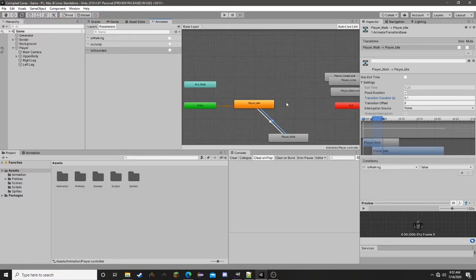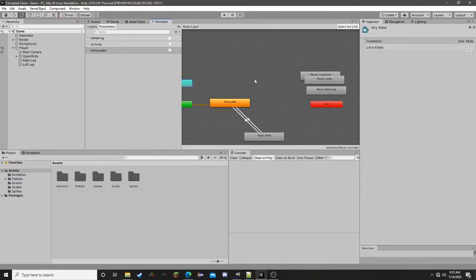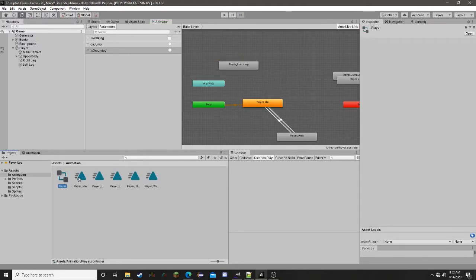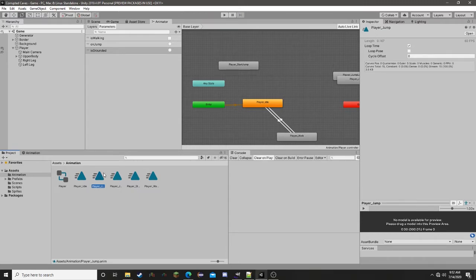Jumping is going to be something that can happen from any state, so we're going to need our start jump. And actually, before we do all this, I forgot something very important, is that player jump land and player jump start have this loop time. Well, I mean, they all have it. All the animations do. But we want it turned off because we don't want the animation to loop over and over again. We just want it to do it once and then be done.